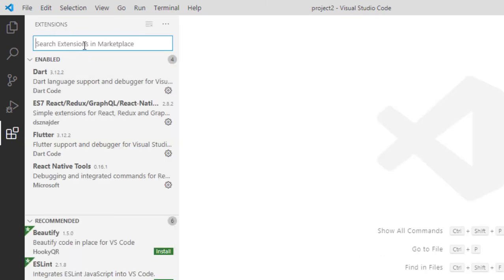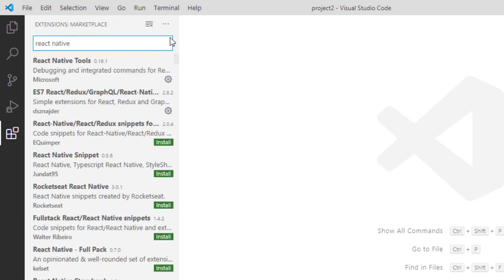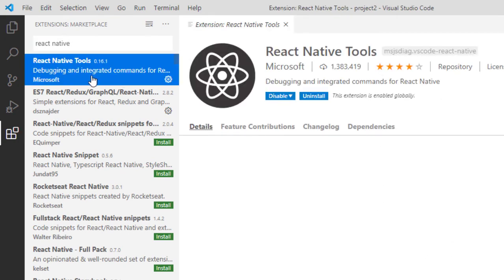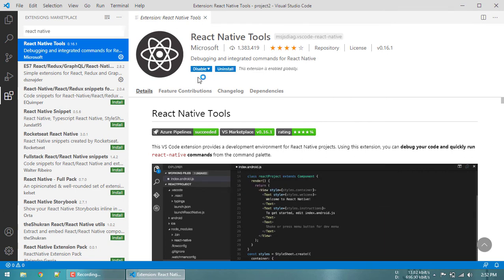Now here is the Visual Studio Code marketplace. What you have to do next is search for React Native and simply press enter, and you will see the first option is React Native Tools, which is very important for us. Simply click on the install button. I have already installed React Native Tools before, so there is no need for me to install it again. You have to click on the install button. It will take a few seconds to install.